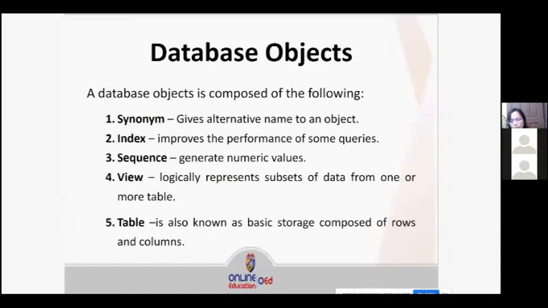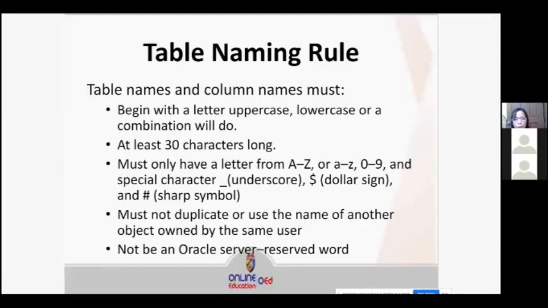So these are the database objects that we can apply. Okay, so we have the synonym, index, sequence, view, and table. The synonym gives an alternative name to an object. Index improves the performance of some queries. Sequence generates numeric values. View logically represents subsets of data from one or more tables. And then the table is also known as basic storage, composed of rows and columns.